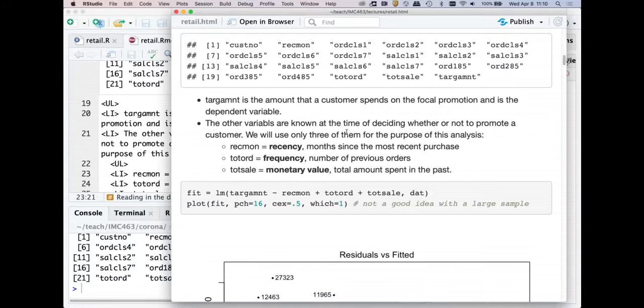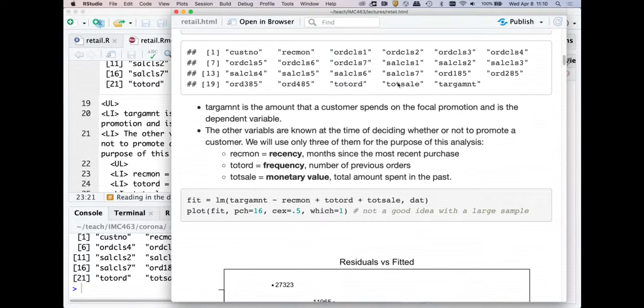The way we usually do this is we look at a previous promotion that happened. This retailer sent out a promotion, and in my data set there is a variable called target amount. This target amount is the amount that the customer spent in response to this focal promotion that we're studying here. So this is going to be the dependent variable. Very often in data mining and machine learning, we use the term target to refer to the dependent variable. So target amount means this is the dependent variable, and it's the amount that the customer spent on this promotion.